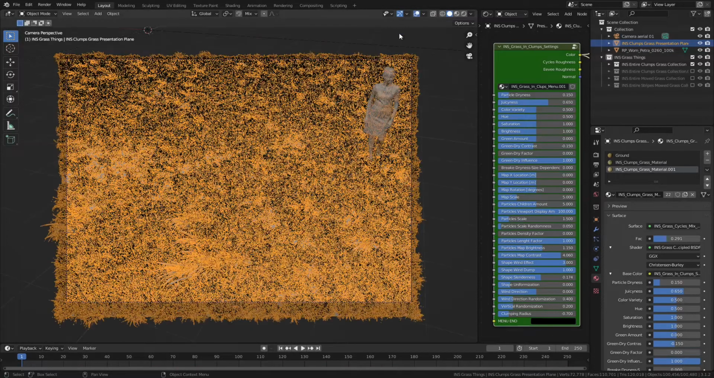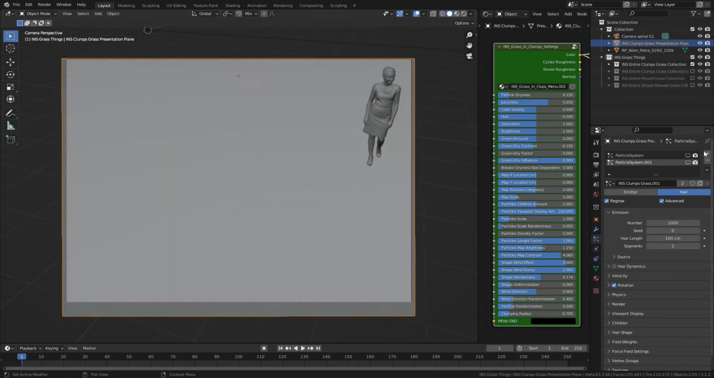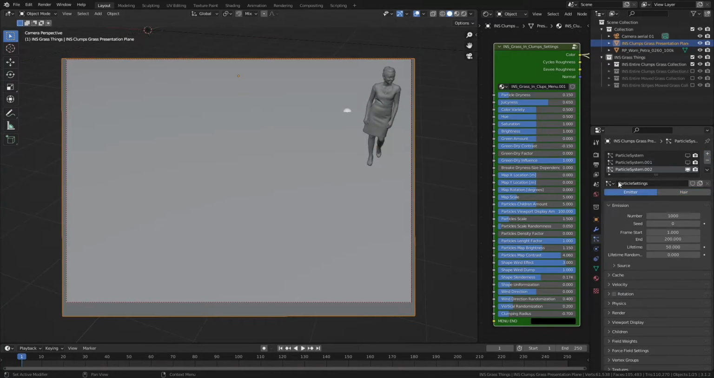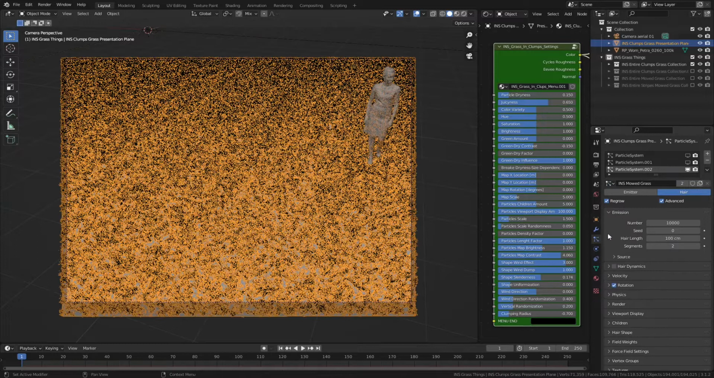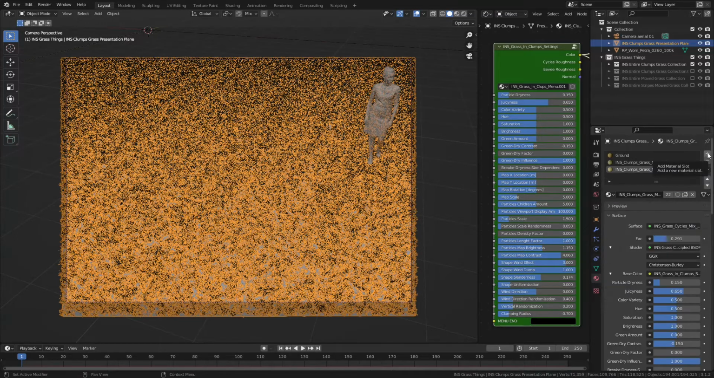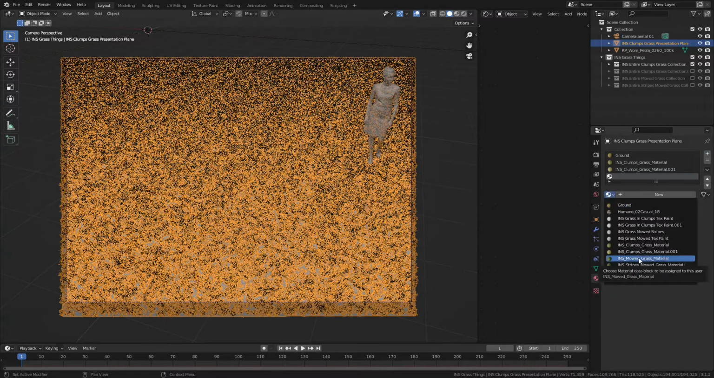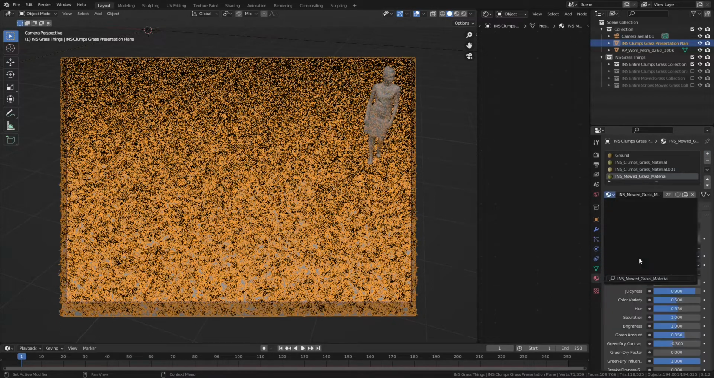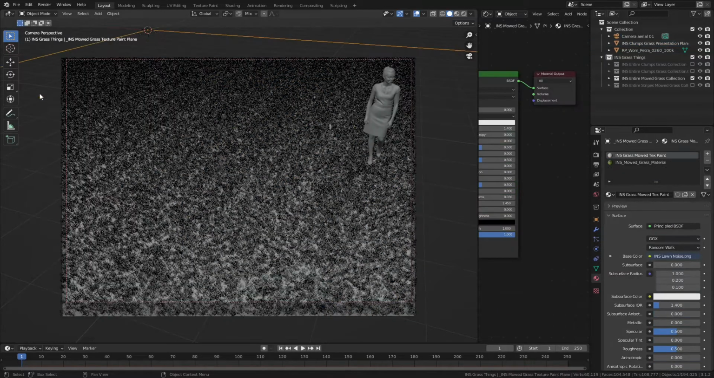Let's see how Mode Gras looks like. I will disable these systems, add a new one, choose INS Mode Gras setting. I will add a material slot to control it. INS Mode Gras material, and I will include it in the scene. So now we can see the plane which controls the pattern.